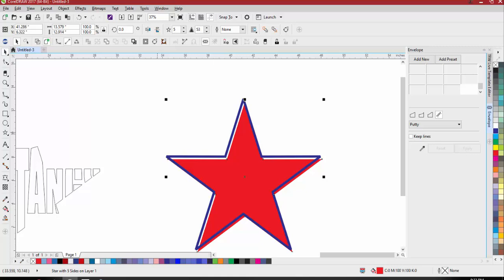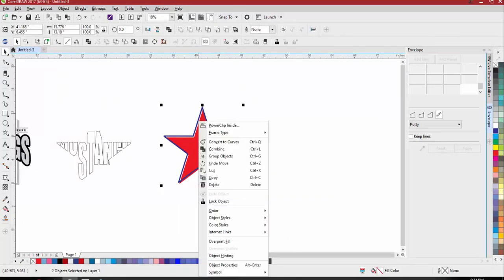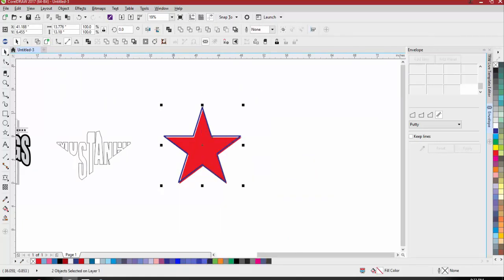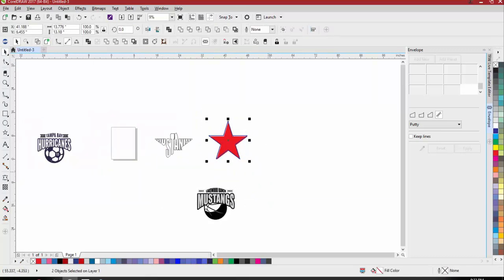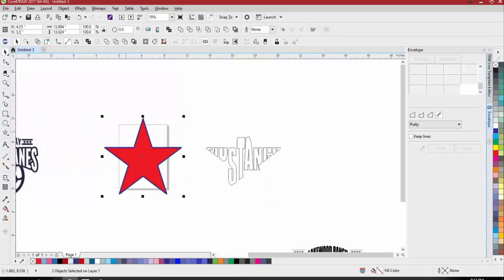How do you center items with each other? The easiest way for that, I would just highlight and hit P as in Paul, and that will just center both of them right to your workspace.